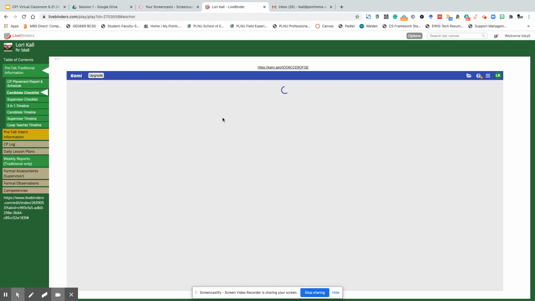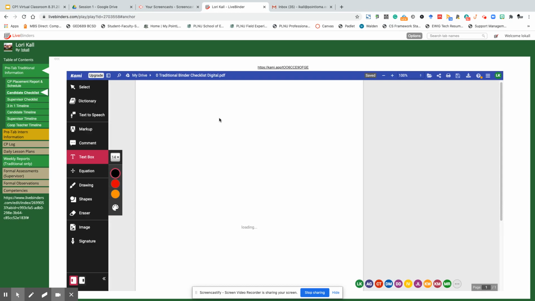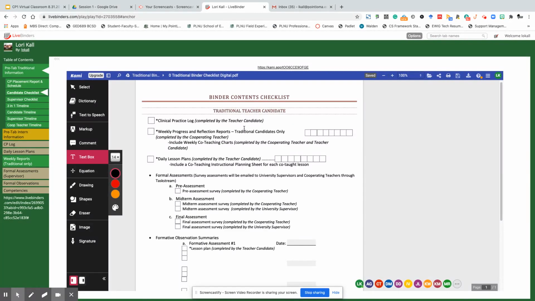And this is the next document. So this I could fill in as well as I'm going along because I've put it into Cami for you guys. So now you can fill it in. And it's got boxes. This is your checklist. This is the traditional teacher candidate checklist.